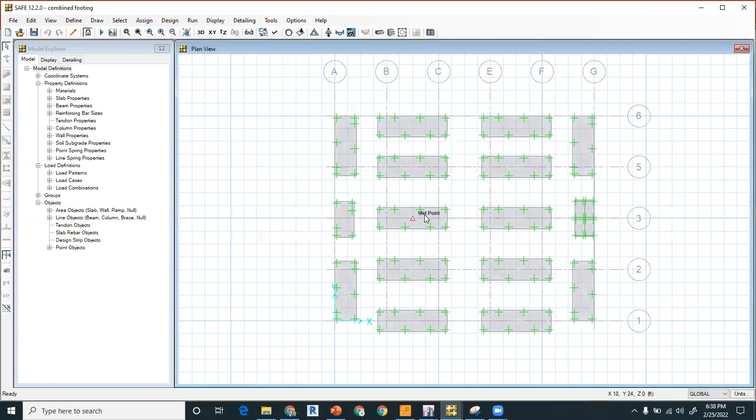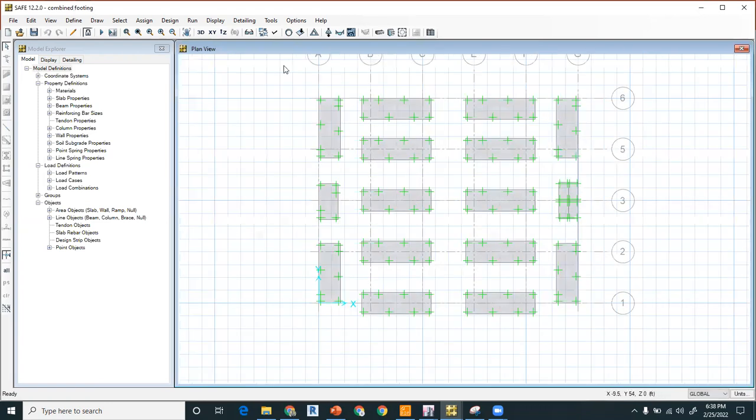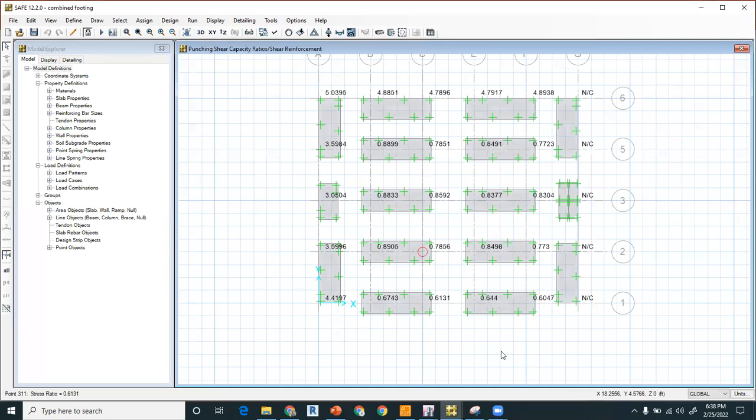So this is the same model, and if I click on the first punching check, you can see there is no issue in the interior columns, but there is a big issue in the exterior, right? Because these are at the edges, and at the middle there is no issue, because the 18 inches thickness of the footing is enough to control the punching demand, right?